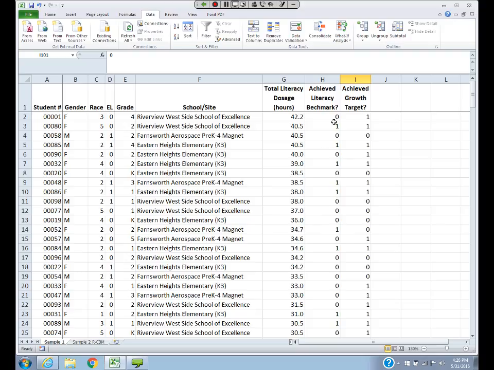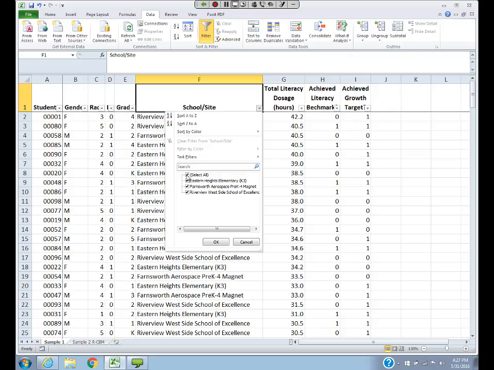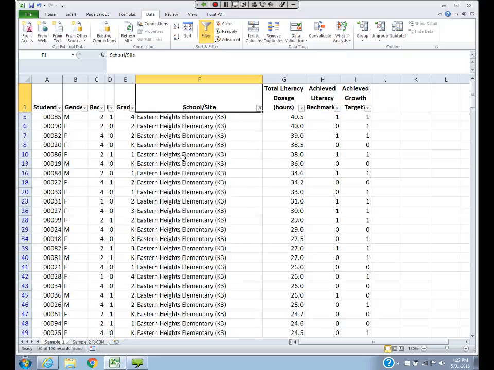Okay. So another useful way of looking at the information is, do you see differences across schools or across sites? So in this case, this is a school-based program, so the sites are school sites. And here we can look at the differences across the 3 sites. So let's start by filtering. And let's start by looking at Eastern Heights Elementary.